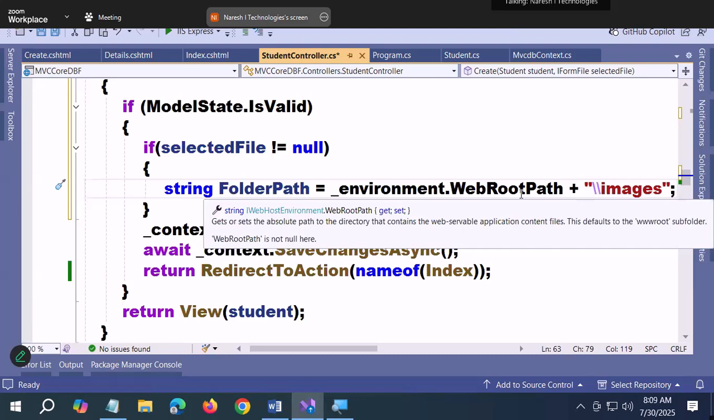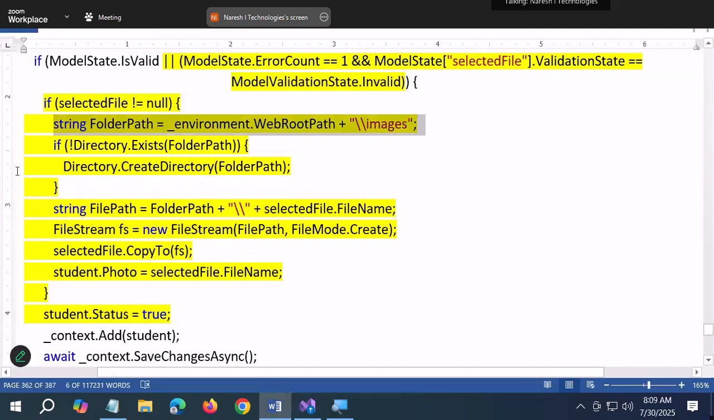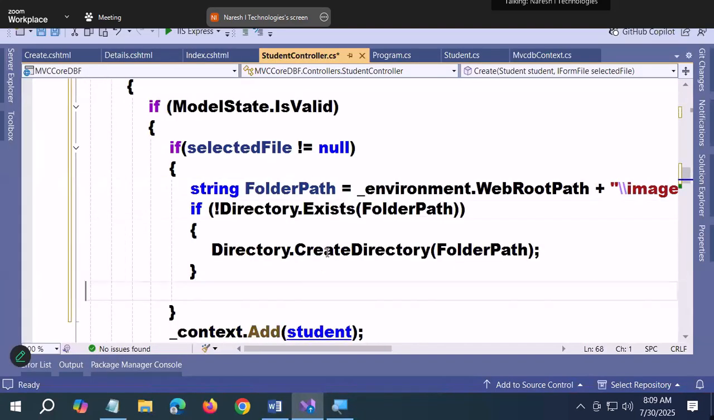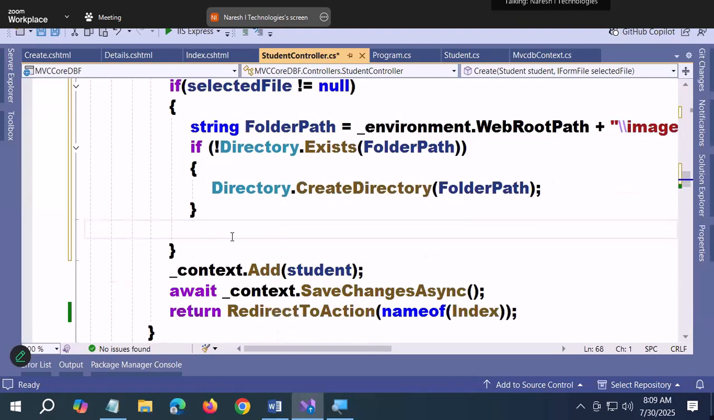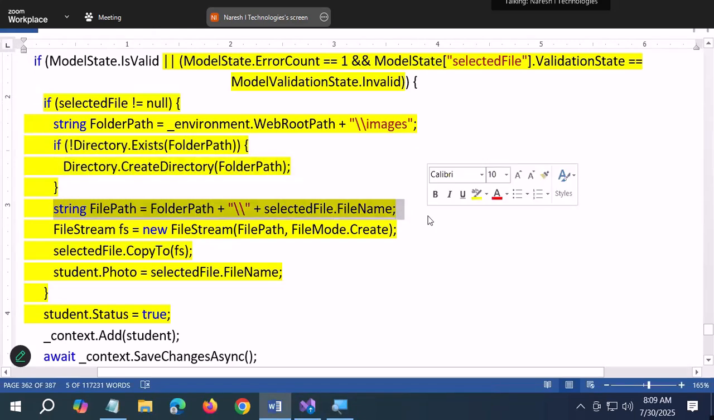You know, the web root path, wwwroot is the web root now. Under that, images. It'll get you the path of it. And I hope you remember this code. I don't need to explain it to you. If not exist, create it. What next? The image should be saved into that folder. Am I correct? The image should be saved into that folder.